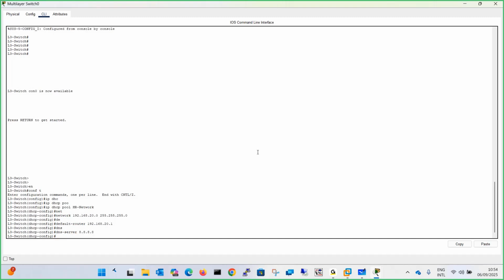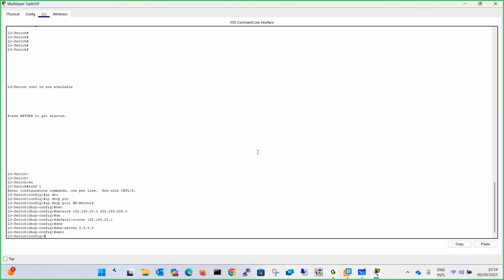Now you have configured this, and as usual, come out of this mode, exit. You are designing the network, and you want that from 20.1 to 20.50, you want these IP addresses to be reserved for some purpose. You want to use them manually, and thereafter you want to give the IP address through a DHCP server.